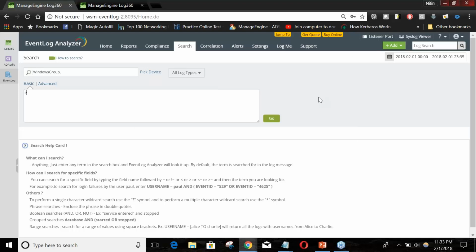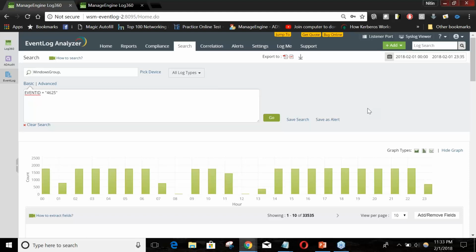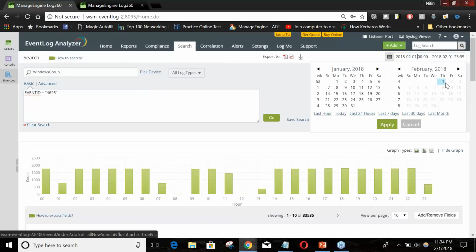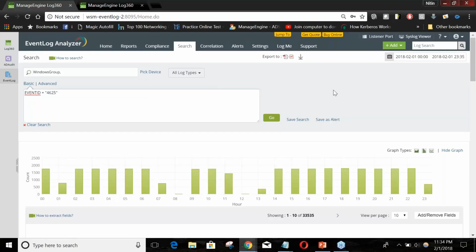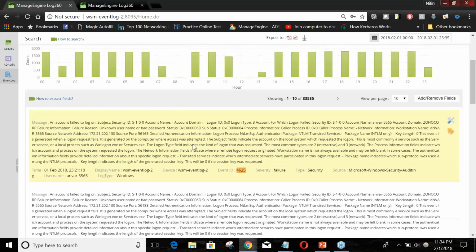So for example, let's focus on event number 4625, all right? If I just hit go, I'm going to get the data for that specific event ID, and I can specify the time frame too. I'm just doing it for today. I can do it for the last 7 days, 30 days, or I can customize according to my requirement. Once I get the data here, I can easily find the information I've been looking for.